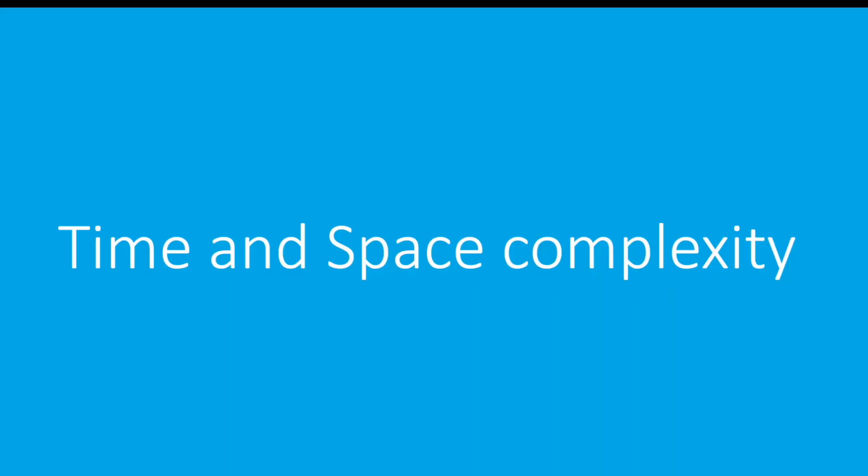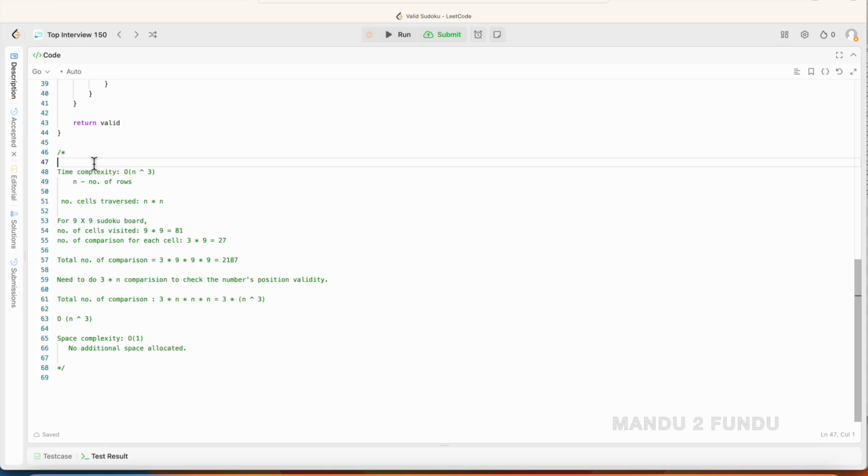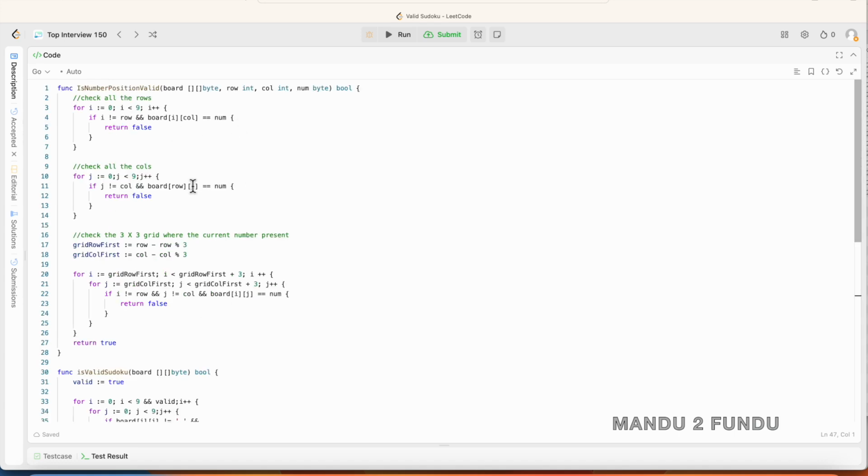Next I'm going to do the time and space complexity analysis for this solution. The time complexity for this solution is order of n cube, where n is the number of rows or columns. In this function the main operation is this comparison. In order to determine the time complexity, we need to find how many times this comparison is done in terms of the input size.